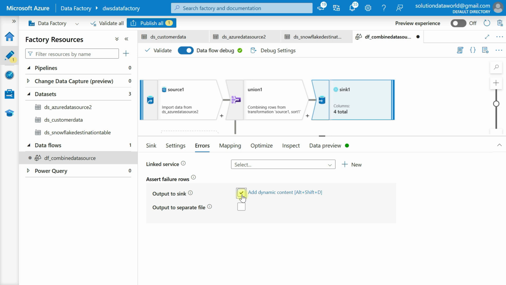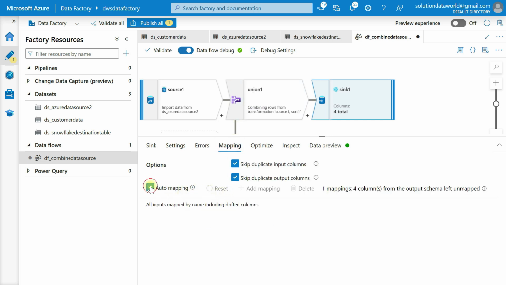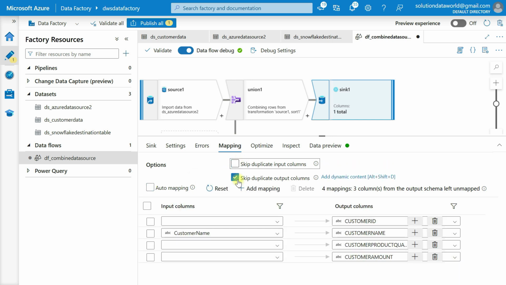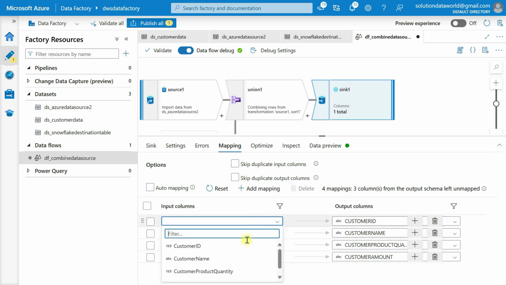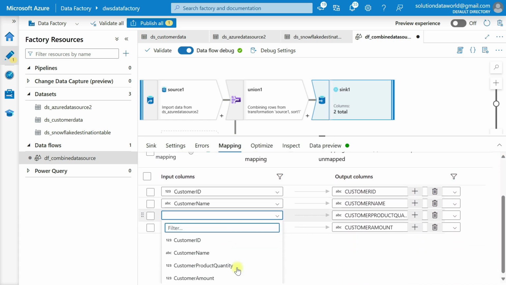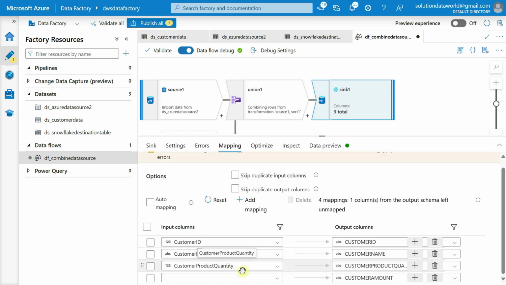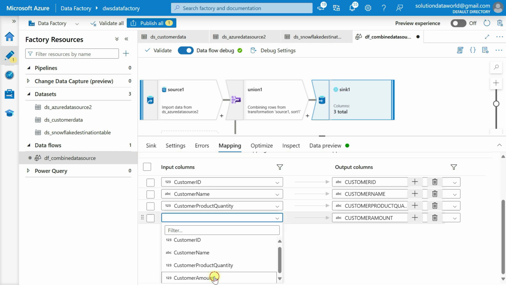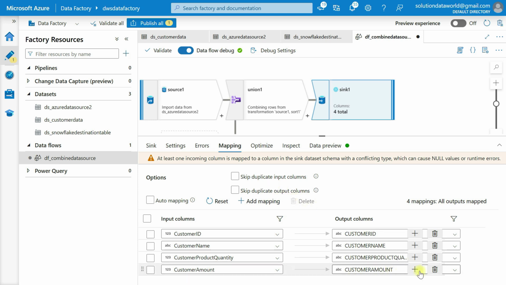Error, we do not want to use here output. And mapping, click here auto mapping, uncheck this and map manually here customer ID. This is good. Choose product, quantity and customer amount. Okay, here the input column is mapped to the output column. This is the column from the destination table, meaning Snowflake, and this is from this union all.